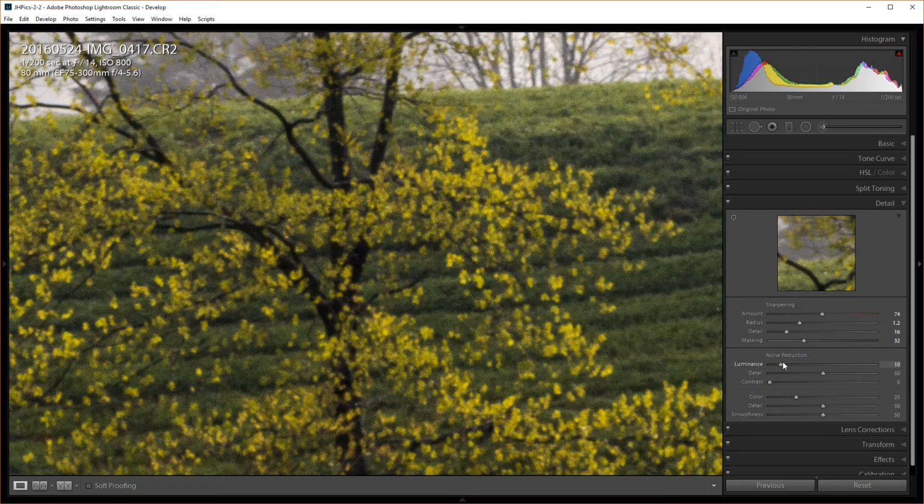So you might have to add some noise reduction and then add some sharpening back in. As I do that, you can see the leaves softened quite a bit, and I don't want to go that far. So I'm going to go there, and then I'm going to play around with the amount again on the sharpening. And I think I'm just going to leave it about there.